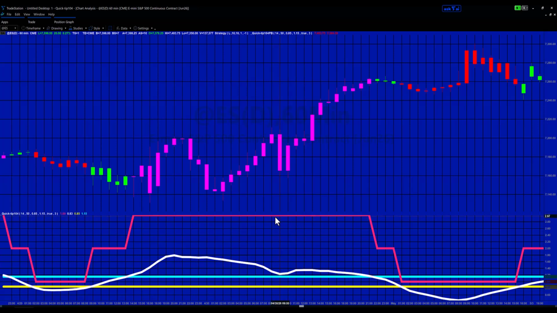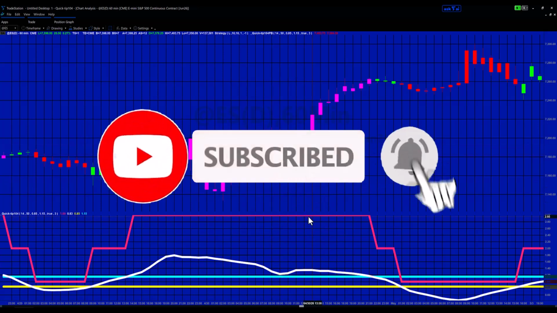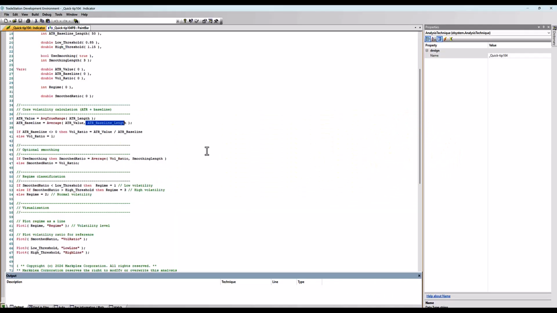We've got an indicator, as you can see at the bottom of the chart, and then we've got a paintbar study, essentially the same calculation, just different outputs. So let's have a look at the programs.